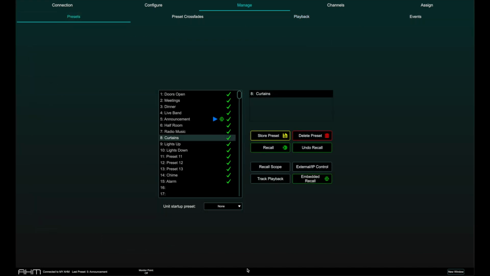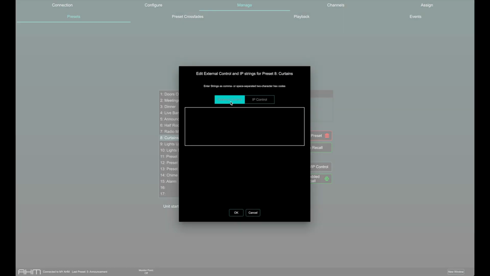Custom strings can be broadcast over TCP/IP when recalling a preset for communicating with other external devices. Each preset can have a unique custom string attached to it. Select External Control to broadcast the custom string on the local control network. Select IP Control to broadcast the custom string to a specific device on the network.